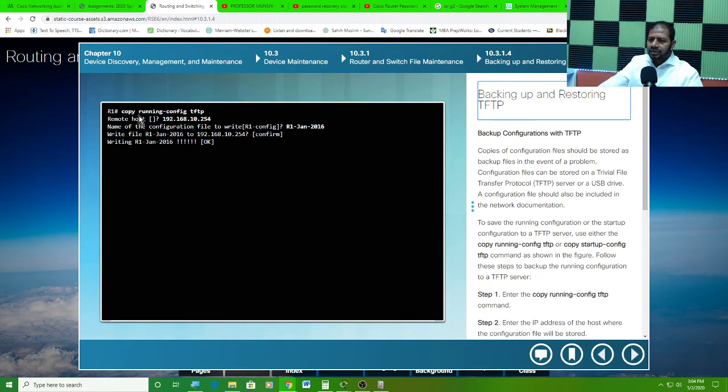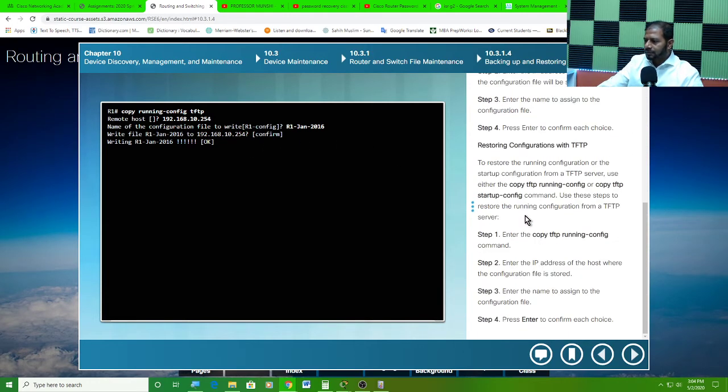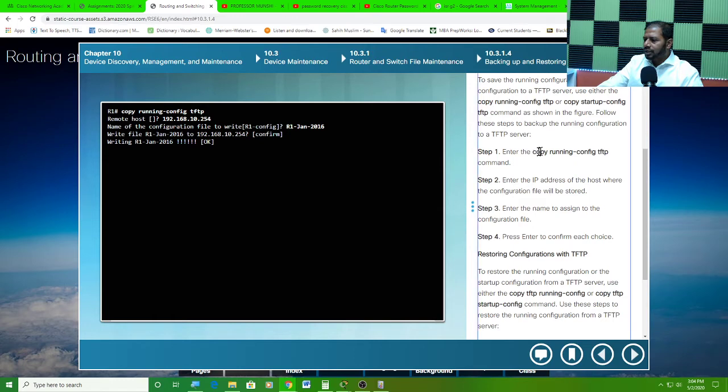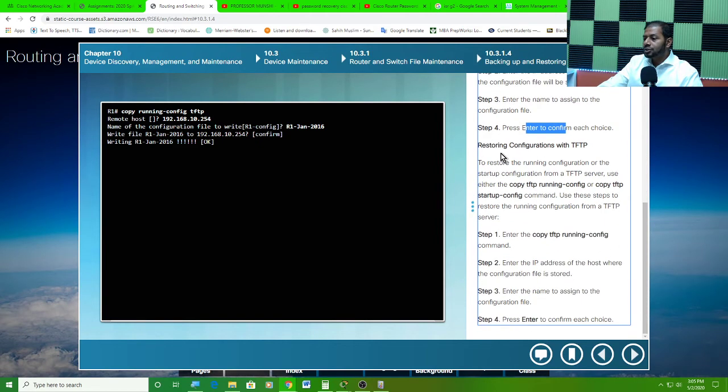So the command was copy running config TFTP, and then this dialog is going to come up, unless you wanted to write down the IP address and everything all at once. But it's easier to just type the command and answer these questions one by one. Okay, that shows the steps here. To back up, you do copy running config TFTP, then enter the IP address of the TFTP host, the TFTP server, then the name of the file you want to assign when you copy it to that machine, and then press enter.